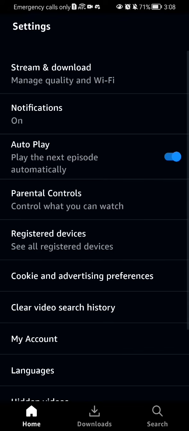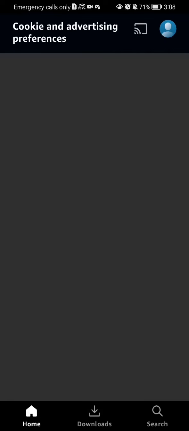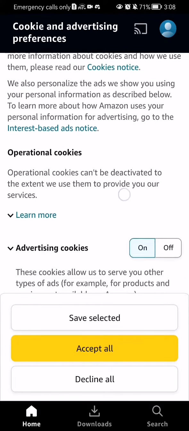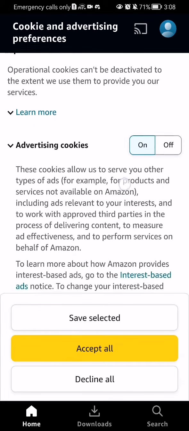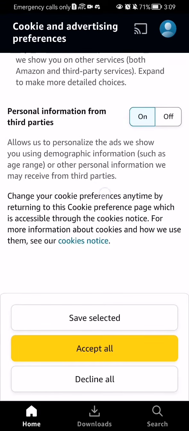Press on it, and here if you scroll down a little bit, you can see kind of in the middle of your screen the cookie and advertising preferences. Just press on it, wait a little bit until everything loads in, and you can see here that you can change the advertising cookies, the personal information from Amazon services, and the personal information from third parties.